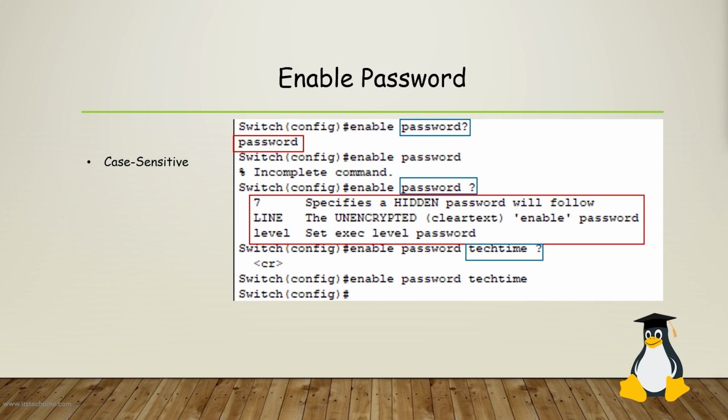Keep in mind when doing this, the passwords are case sensitive. TechTime in capital letters and techtime in lowercase letters are two separate passwords. And I used the space and question mark again to see if there were any other options available, and the CR that it returned means that there are no other options available. And so then I did a full line, enable password TechTime, and then hit enter to set it.